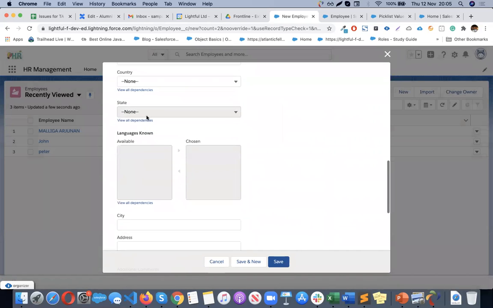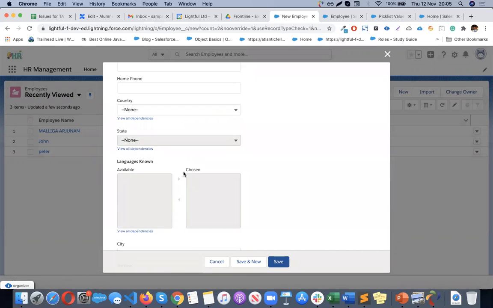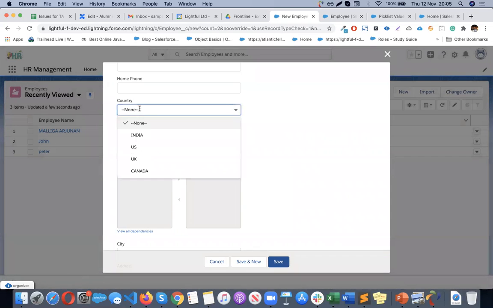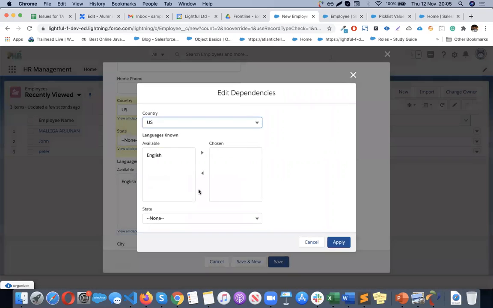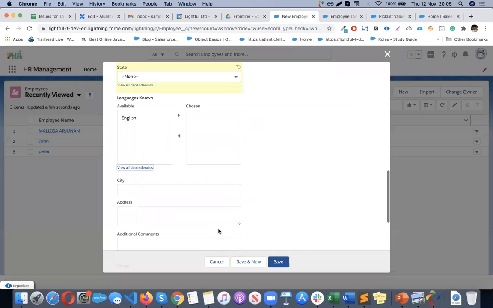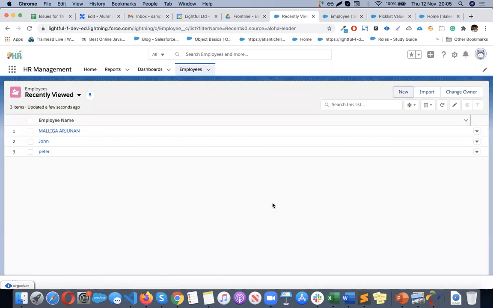You see here, at the moment you cannot select any values. For an existing record also it has to show like that, but again it's a cookies issue, so don't worry about that. Now if I select India, you can see all the pick list values, only those associated with India. If I select the US, it will change automatically. See, only English is showing, not other values, because this field is controlled by country. Like that you can have a dependency. Is that clear now? Hello? Yeah, Sampath, clear.